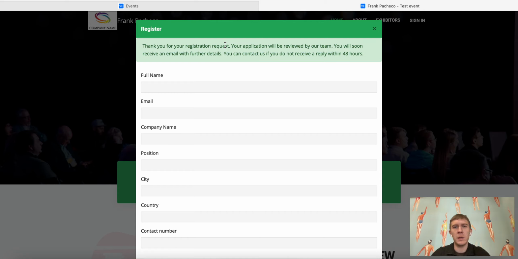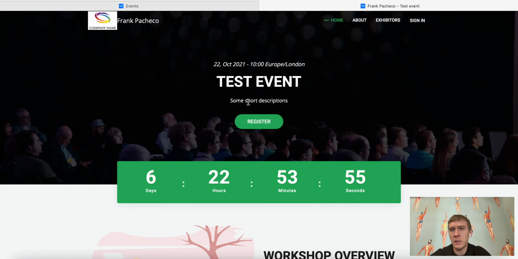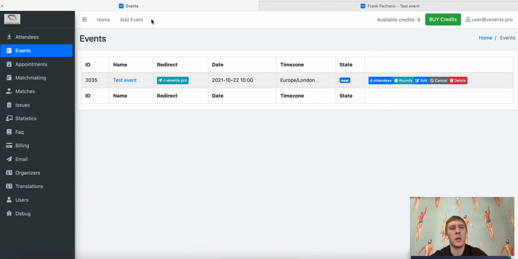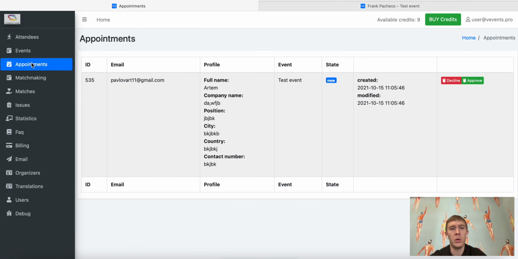So the organizer right now has control and needs to either approve my application to participate in the event or decline. So how it works in the admin panel: once somebody has registered at your event, you can see this information in the appointments. So here you go. We can see one application request from this email user with this profile to this event, state new, and you can decide either decline or approve.